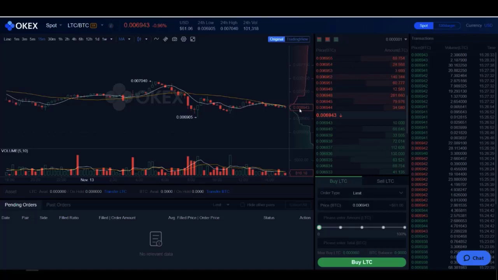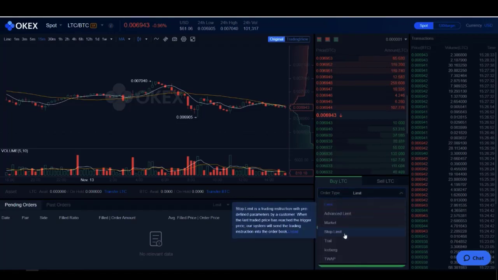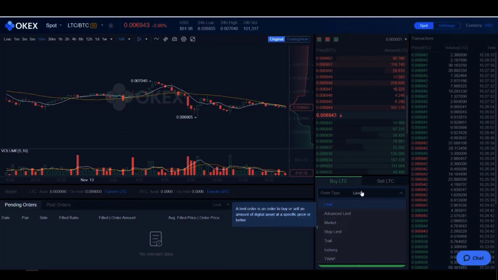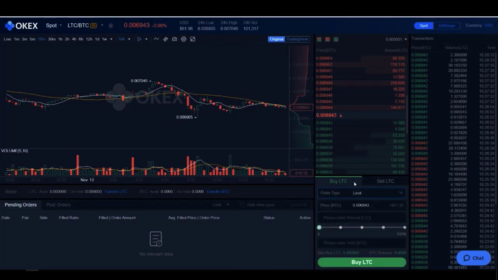You have the depth ratio chart right here. You have the sell orders, the buy orders, the current price right here in the middle. Right down here, we are currently on the Litecoin to Bitcoin market, so I'm trying to buy Litecoin right now. I could do that with the limit, advanced limit, market, stop limit, trail, iceberg, and TWAP. I will be, of course, going into detail on all of these in my advanced tutorial video, my more in-depth tutorial video, so stay tuned for that video.